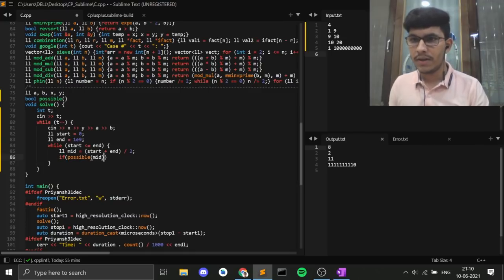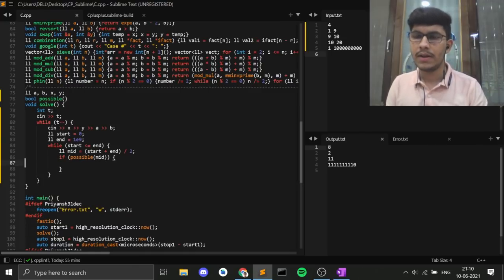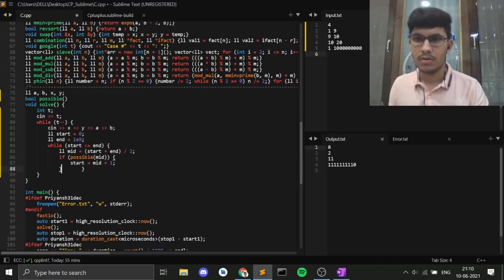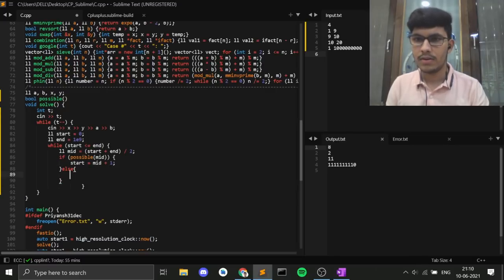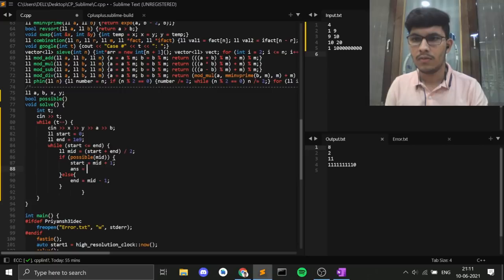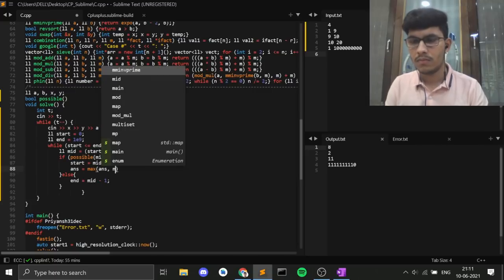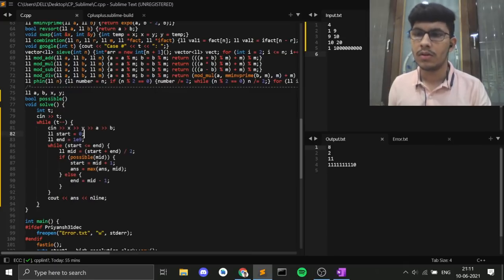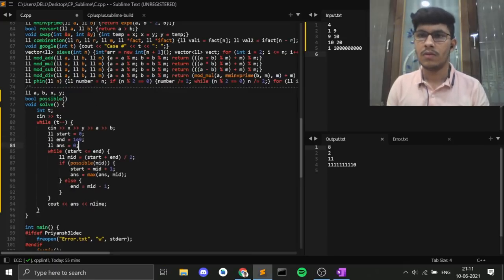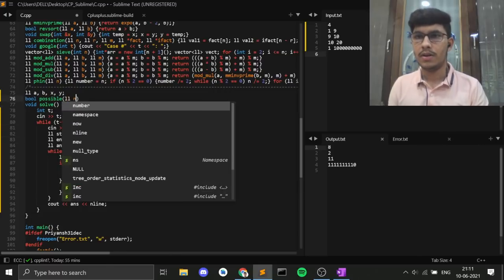If it is possible for mid, then what do I do? Then I just say that start equals mid plus 1, else I do end equals mid minus 1. Now, I have to check if it is possible or not.